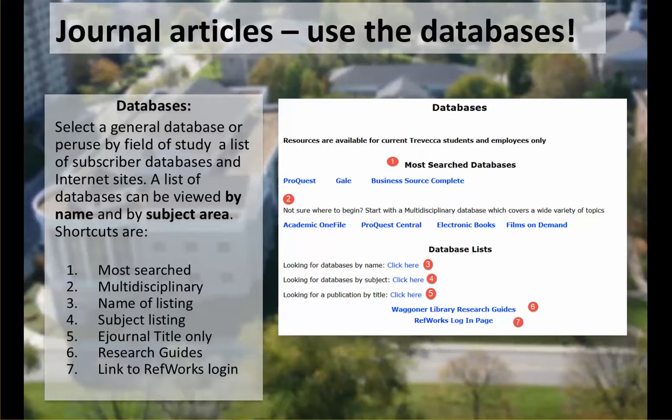Number 6 is a link back to research guides. Research guides are collections of library resources based by topic or program or a specific course, putting everything in one easy, accessible area so you're not having to discover so much on your own, but we can help you a little bit through the research guides. There is a shortcut link here too to the Refworks login page.